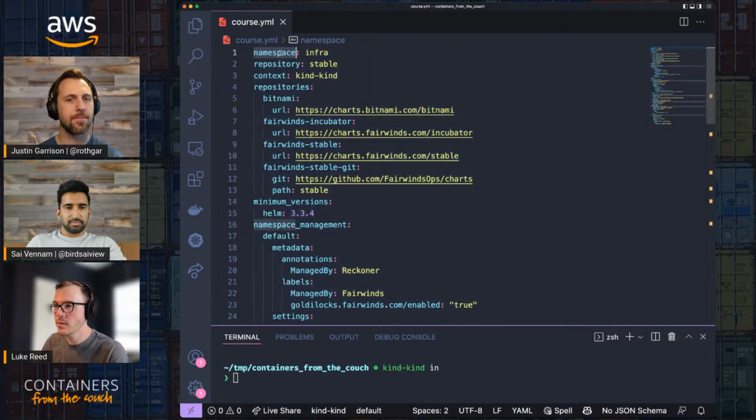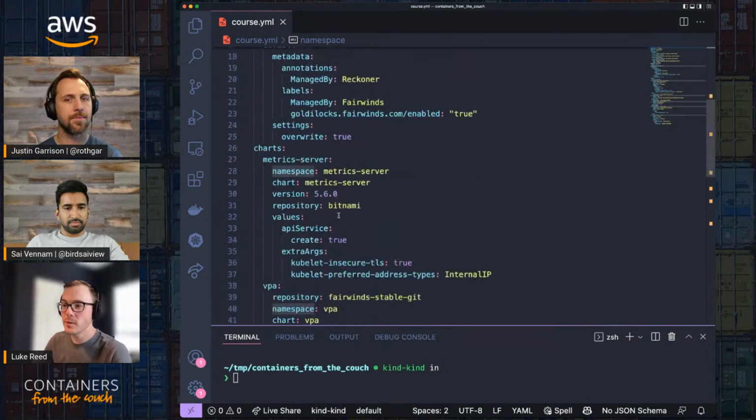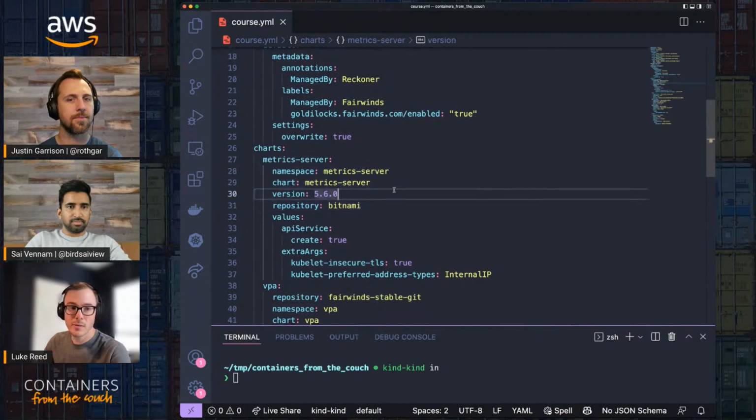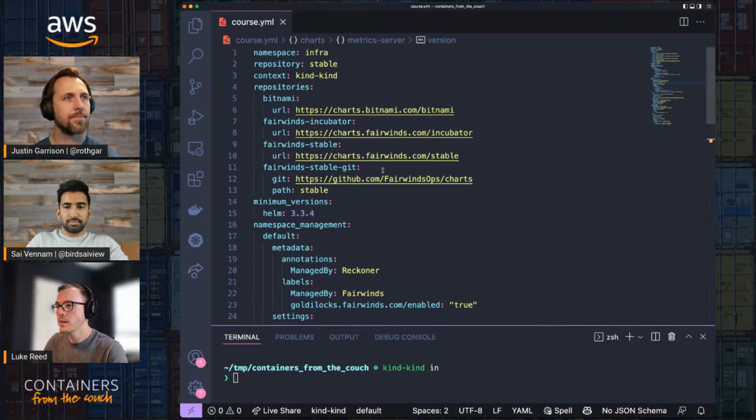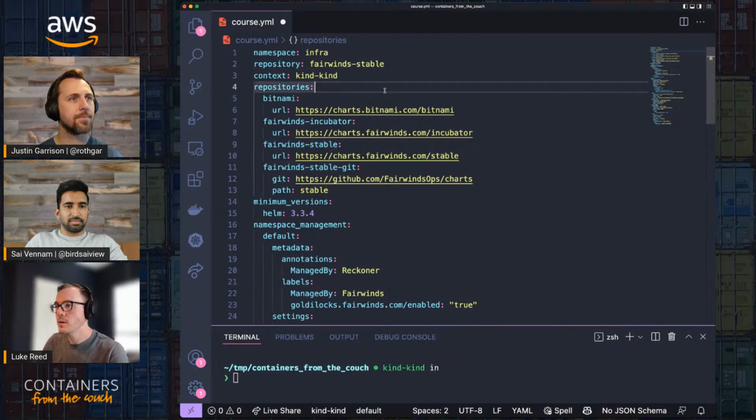Namespace will just be your default if you don't define one in a given release. So you can define, if you have an infra namespace, that's kind of how that works. And same thing with repository. I need to change this probably because that's an old idea. So let's put that there.